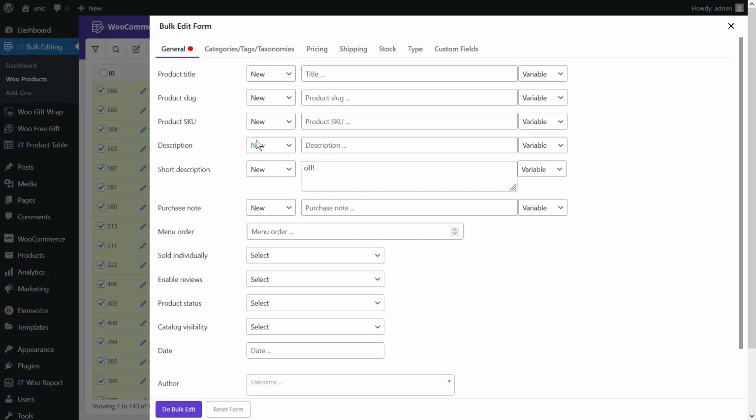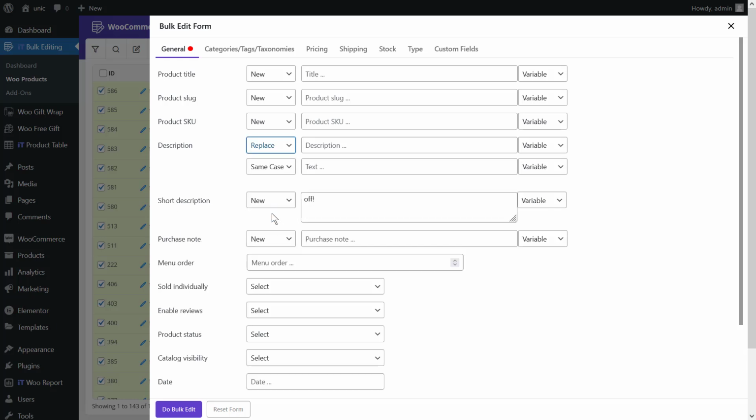Now let's replace some part of the product description. We're gonna replace SKU in the product description by title. So first we're going to set the conditions, and for replace SKU, some case title, and our product description will be something like this.